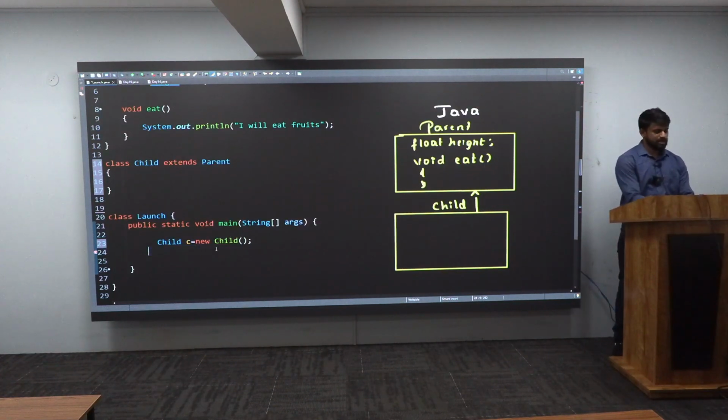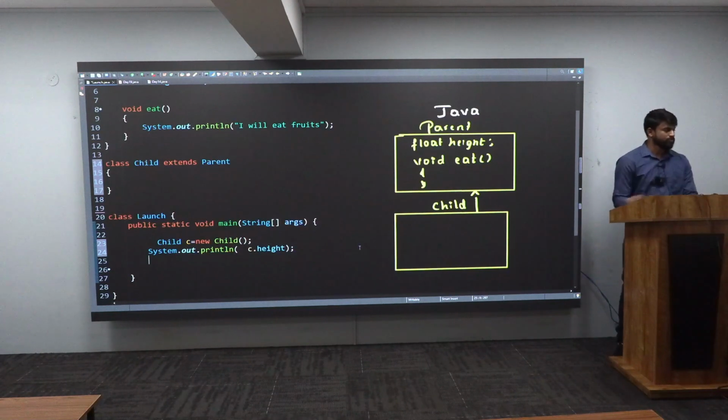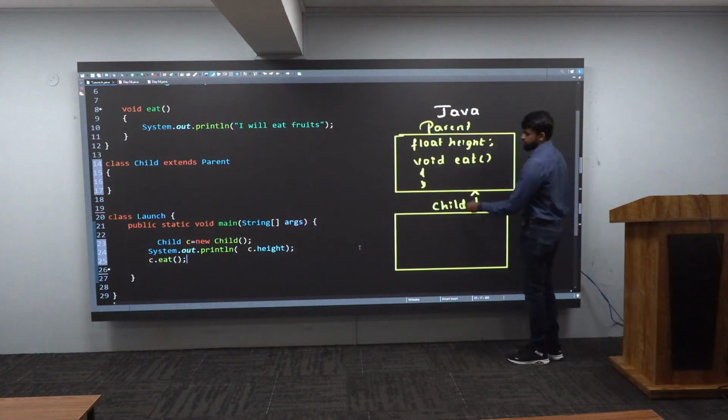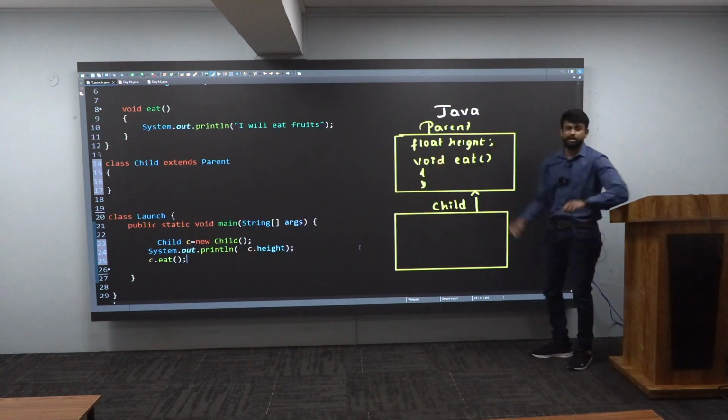I'll just cut it and I will put it inside the print statement like this. Now let me access the behavior also. How will you do it, sir? c dot, I will call one method, that is the eat method. You can notice I'm accessing the content of the child, but in the child nothing is visible for you, but these two contents are coming and reaching here, and that is what I'm accessing.